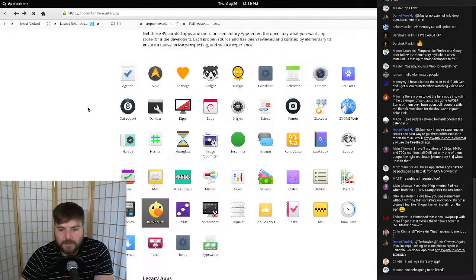All right, I'm going to follow up on the chat here. I see a handful of things. Is there a plan to get Hera apps into Odin if the developer of said app has gone AWOL? Some of them have open pull requests with Flatpak stuff done.